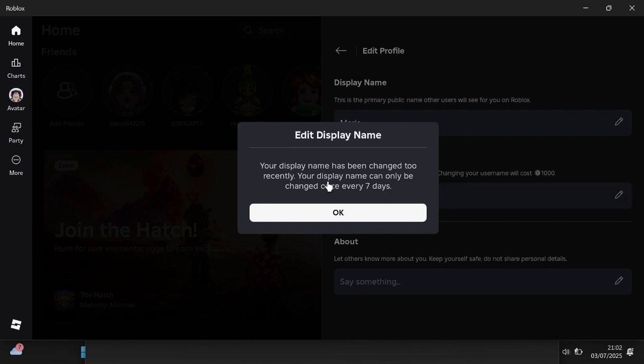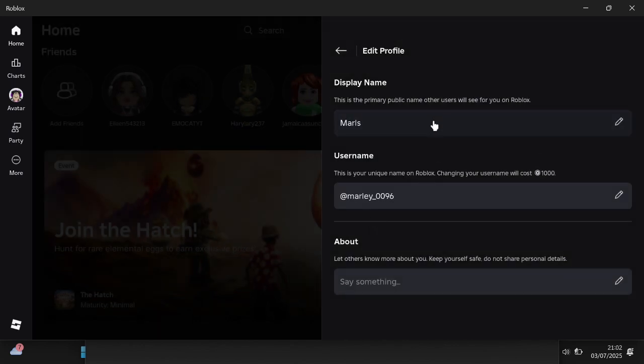But as you can see guys, I have just changed my display name, so I need to wait for about 7 days to rename it. You can see here your display name can only be changed once every 7 days, and I have just changed it guys. Alright, and actually we can also change our username, but it costs 1,000 Robux, so it's not free.